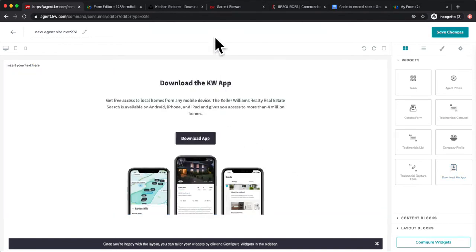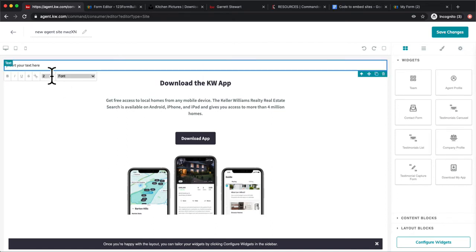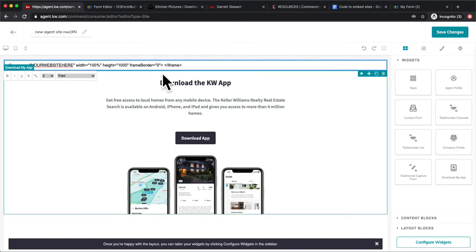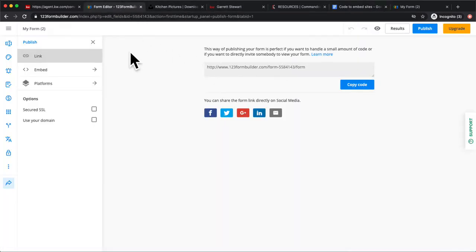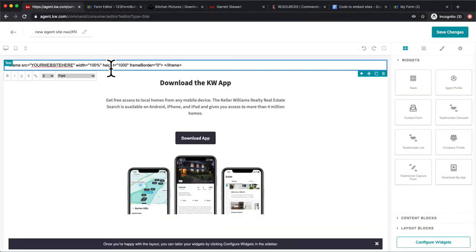Now we'll go ahead and go into the text. Now remember, we copied that code already, so we're going to paste that code. Now you can see your website here. Well, guess what? That's what we're going to put on there. So we're going to go back to the form editor, and there's that link right here. We're going to copy the code. We'll go back here, and we're going to highlight the part that's within the parentheses, and we're going to paste it.